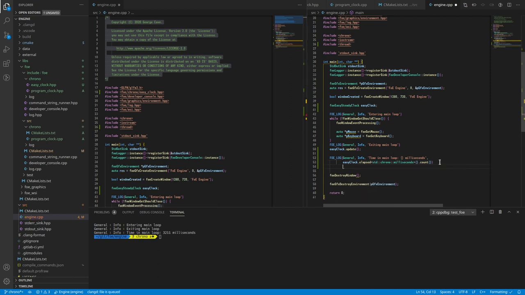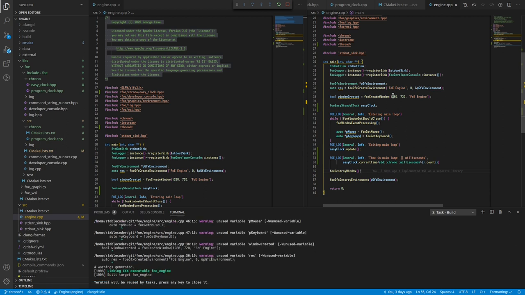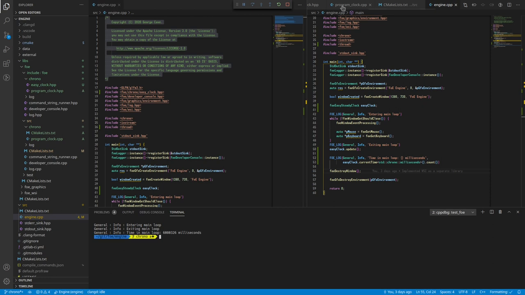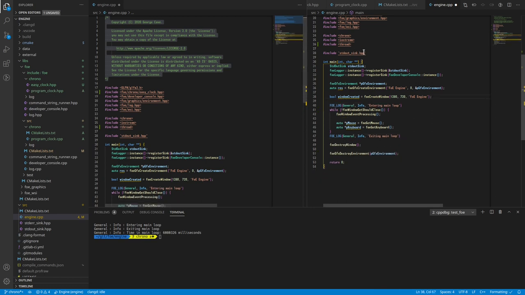Easy. I can also just do nice and easy dot current time point. Current time, which is when it was last updated, which will be like a massive number, I'll bet. Seconds or so. So I'm guessing this steady clock is probably from the computer boot up time. About an hour? Yeah, it's about right. Okay, easy clock. Easy clock is easy.